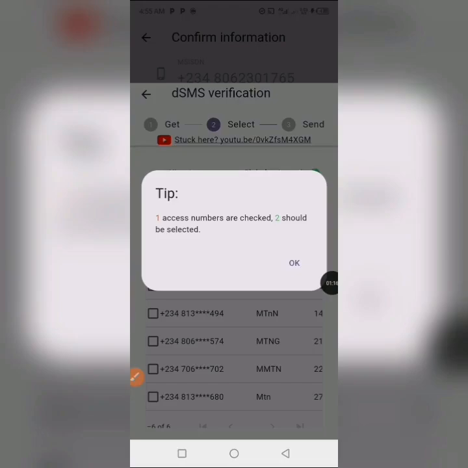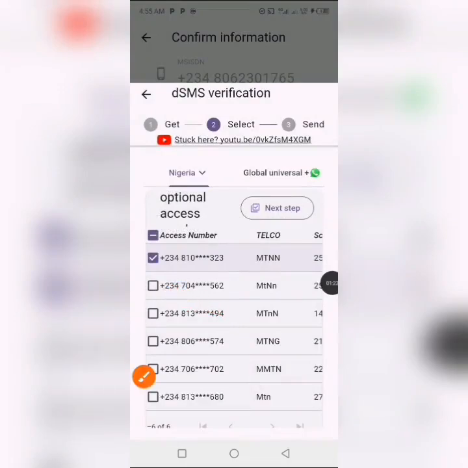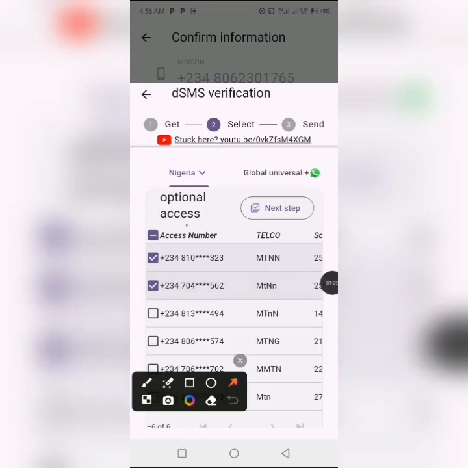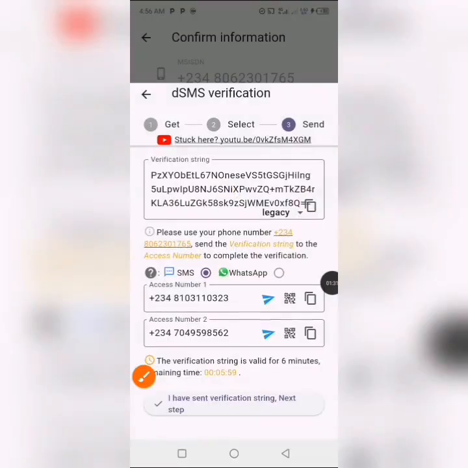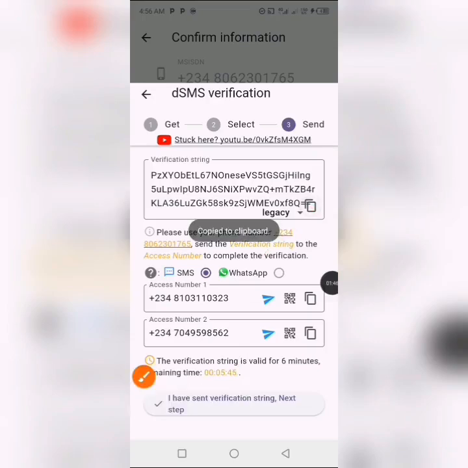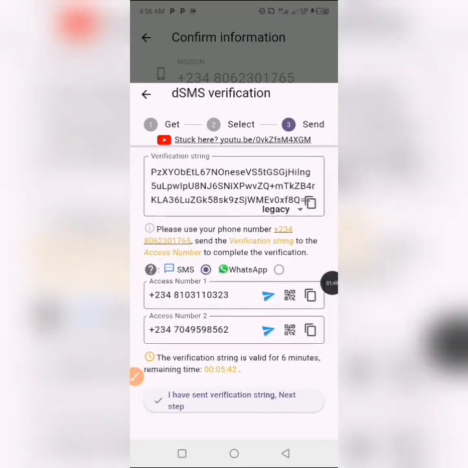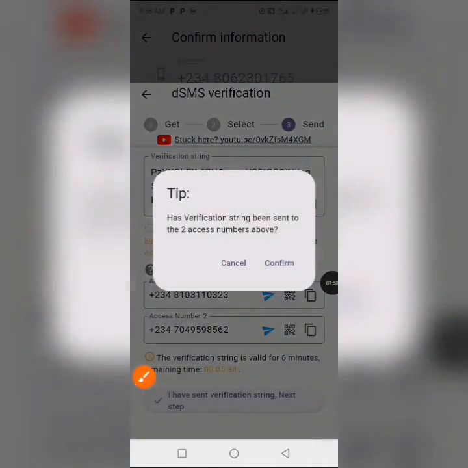Okay, they said 2 should be selected, so I'll just go back, click on next. I'll select two numbers from here. Then after highlighting those 2 numbers, you click on next step. Then you copy this right here. And now they say they've sent a verification code string. All right. So you click on next step.